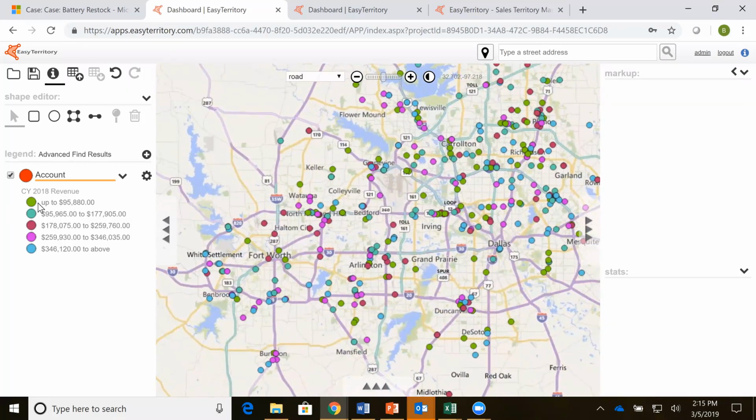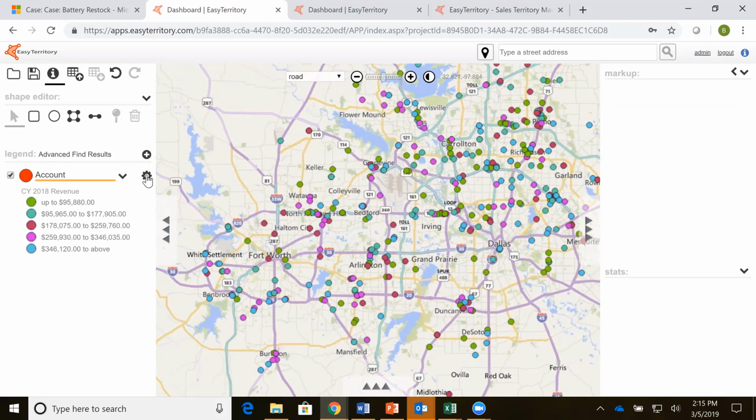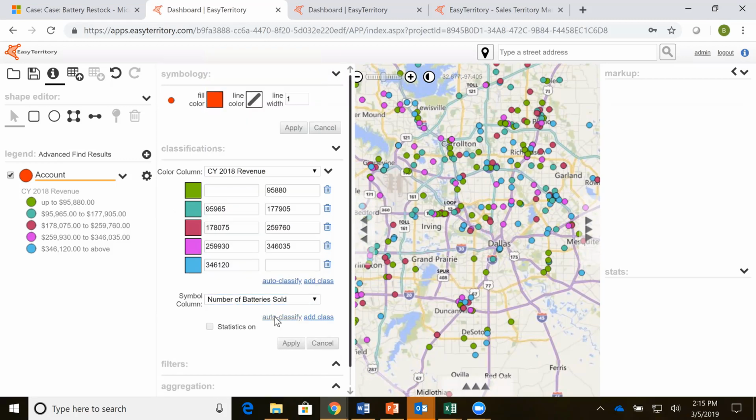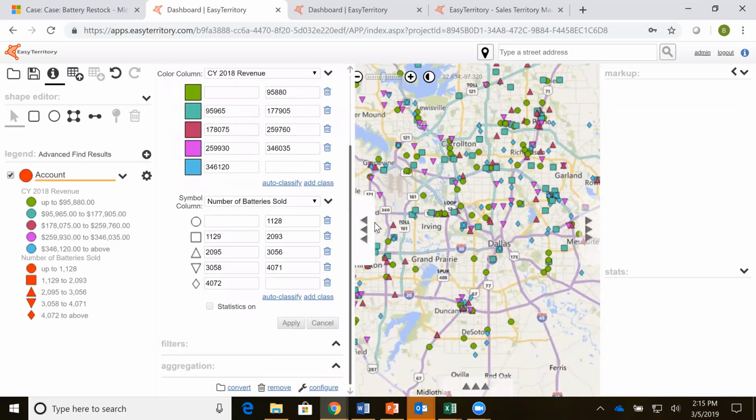Once it's color coded, you can interact with the legend, so you can turn data on and off. You can also use a second column to classify by as well. So let's say I wanted to look at number of batteries sold here. I could drive the shape of the symbol based on the second column.